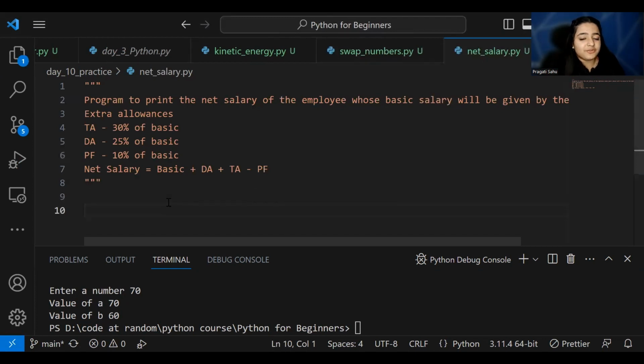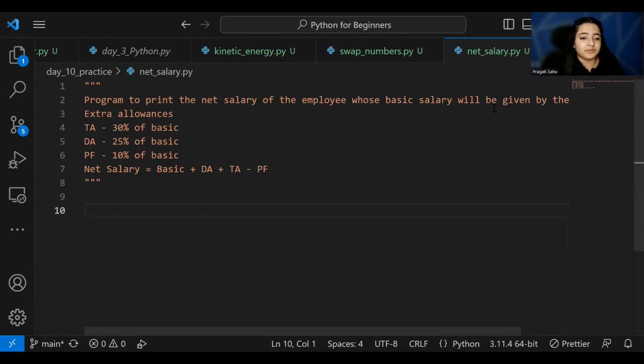Now, the final program for today's video is we have to calculate the net salary for the employee working in any company whose basic salary will be given by the user. We will get the basic salary. Now we have to calculate the net salary. How will we calculate the net salary?